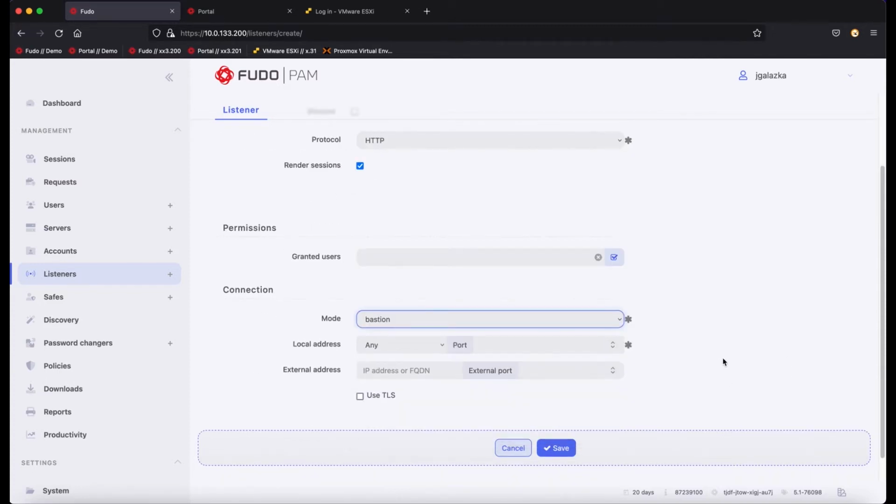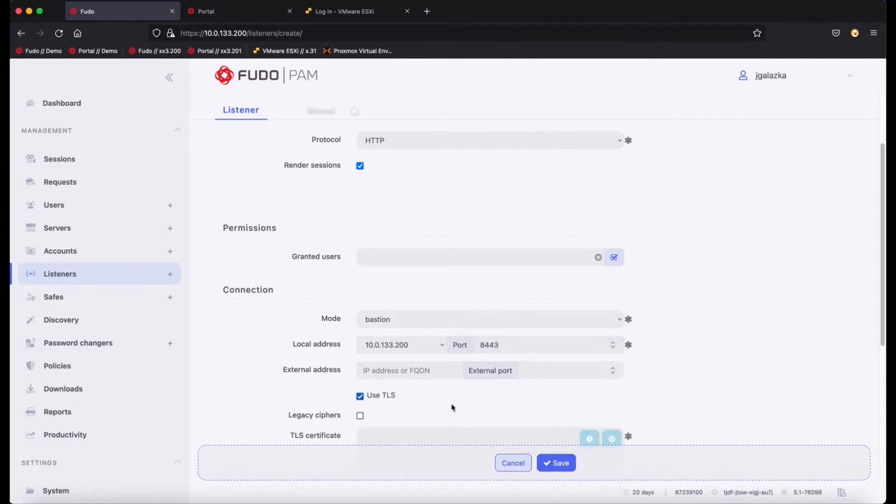You will have to fill out the local IP address and a port number. The local IP address might be the same IP address that you're using to go into the administrative panel, the main dashboard of Fido. For the port, pick something fairly random, like 8443. The external address and the external port should remain blank. However, the key here is to use TLS, including the TLS certificate. Keep in mind that this option needs to be activated.